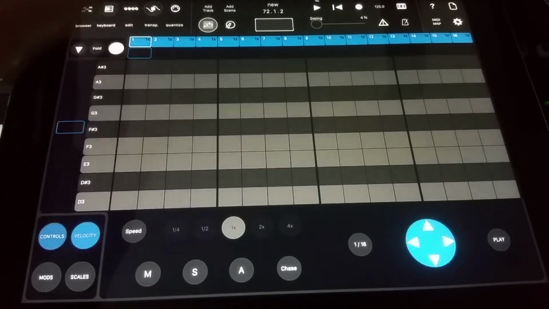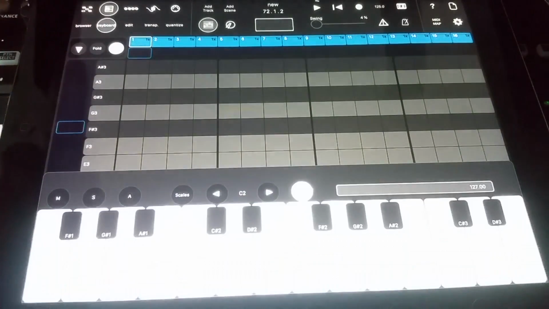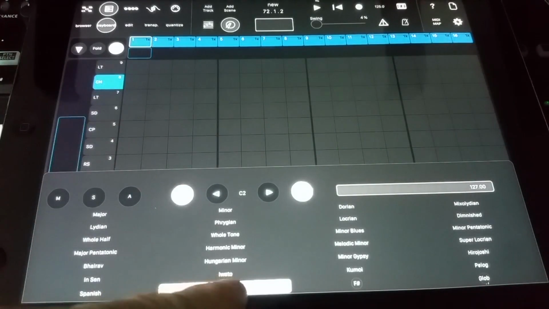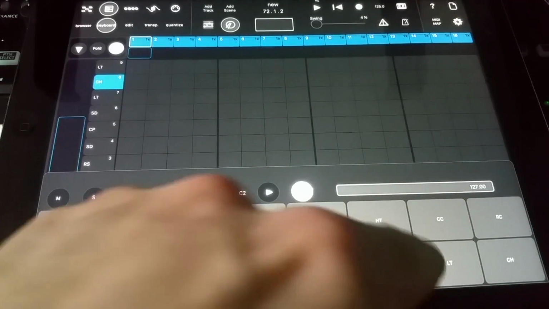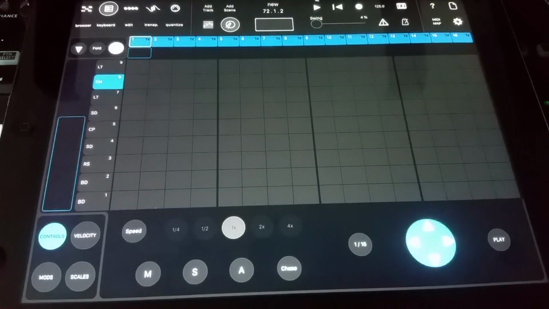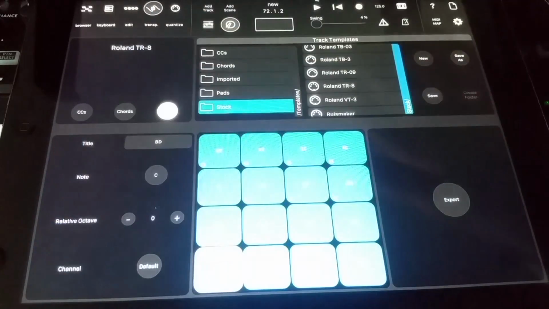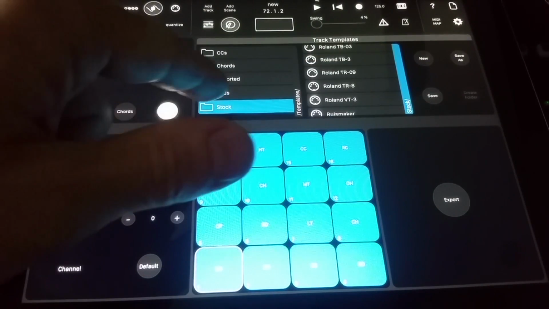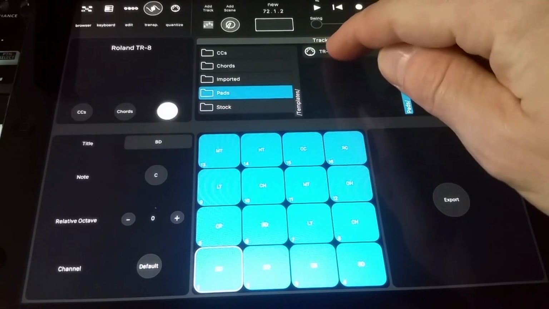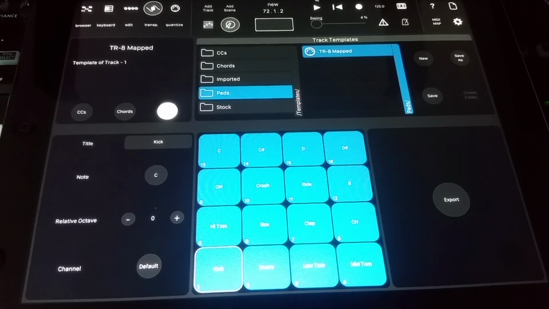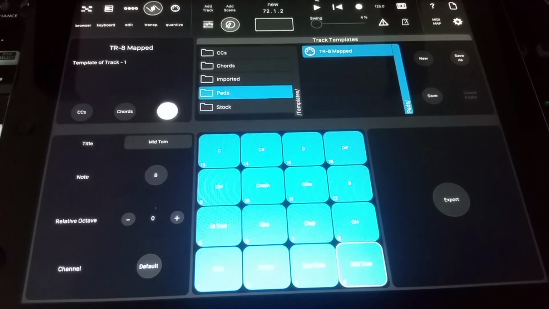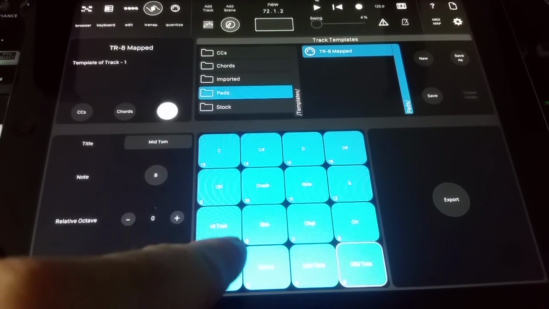I've double checked it on the pads here, on my scales, I've got no scale on there, and it's the same thing. So they don't seem to match up. So what I've done is I've mapped my own, which I did in the pads folder here. This is the TR-8 mapped one. If I drag that in, I've renamed them, so we've now got kick, snare, low tom, middle tom. Basically I've done them in the order that they are from left to right on the TR-8.